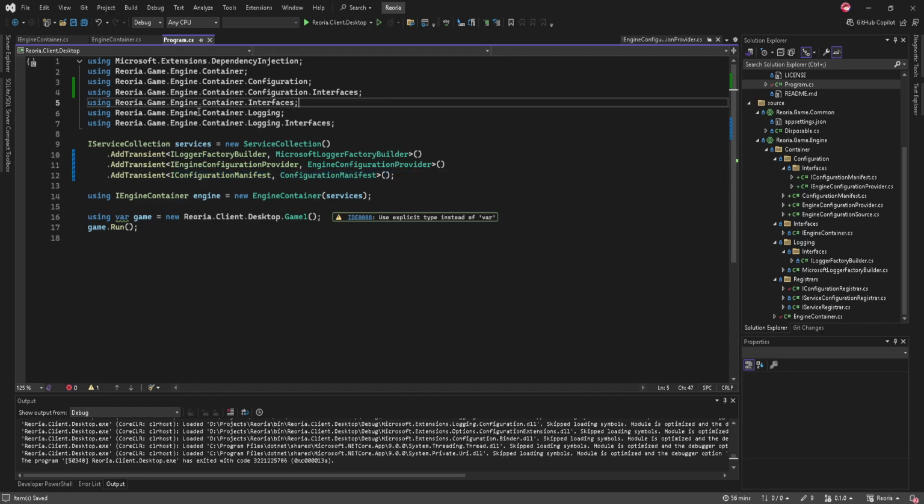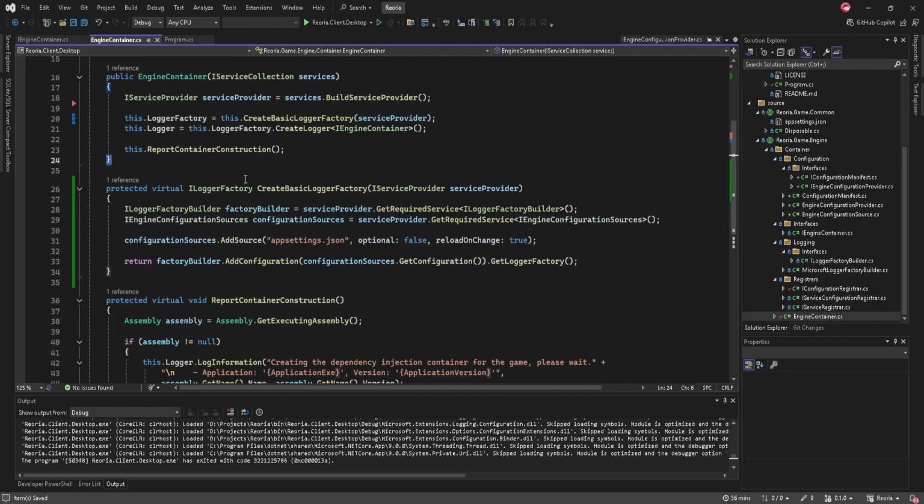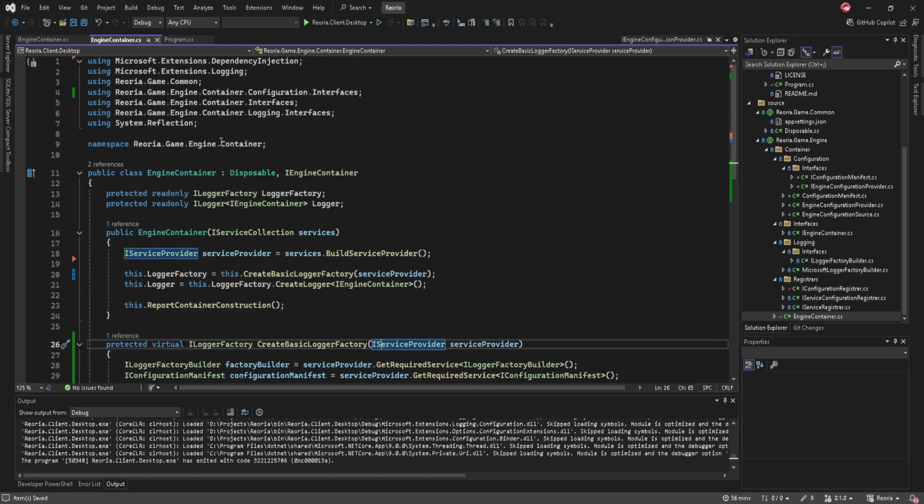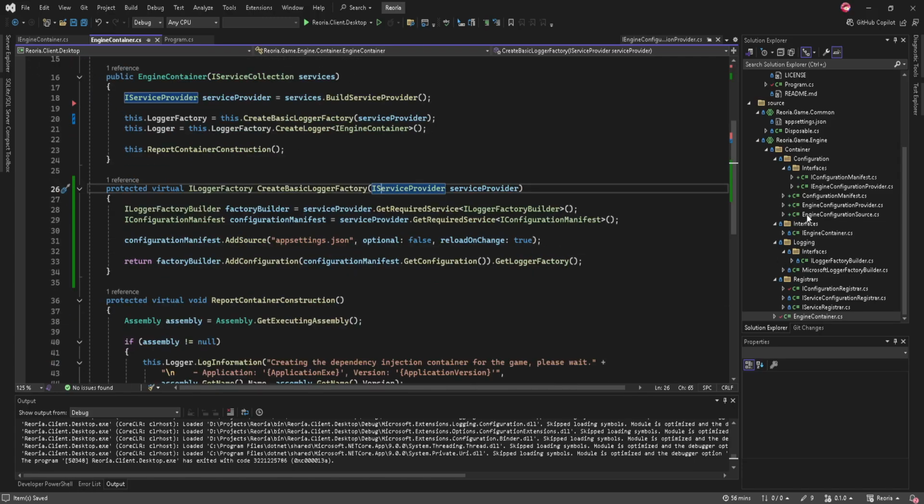Just going to define that there. Container. And redefine this variable here. Configuration manifest. That. Okay, I think that is everything fixed. Hang on, let me reload Visual Studio real quick.